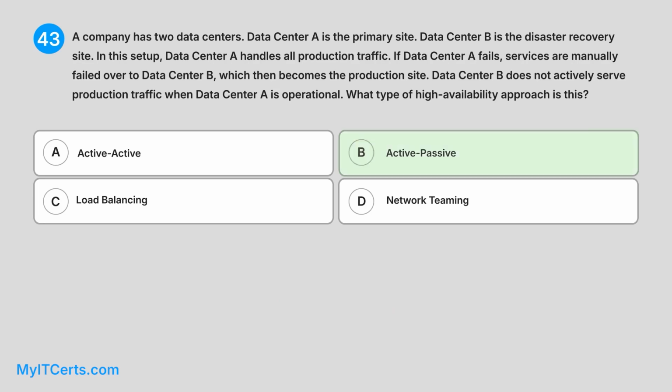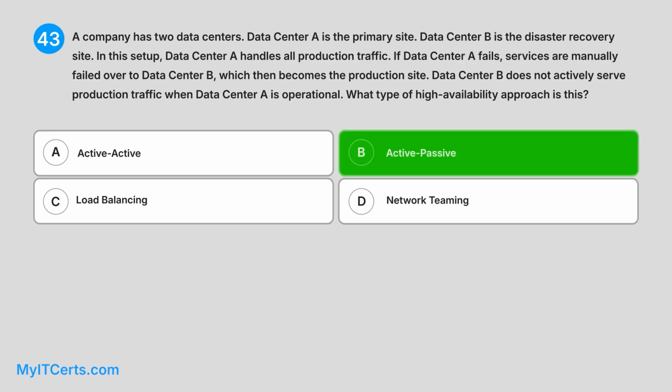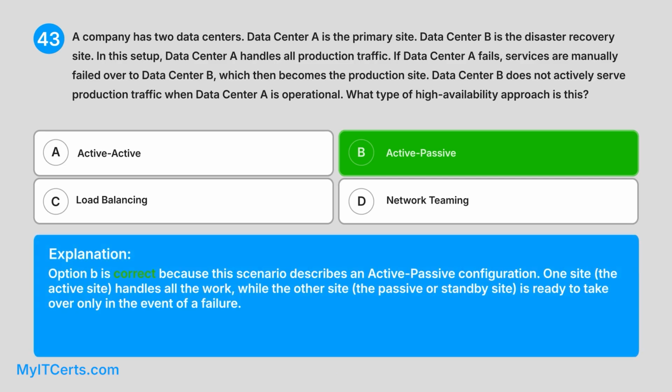Correct answer, B. Active-passive. Explanation. Option B is correct because this scenario describes an active-passive configuration. One site, the active site, handles all the work, while the other site, the passive or standby site, is ready to take over only in the event of a failure.